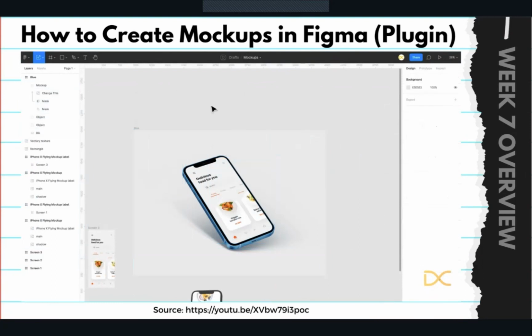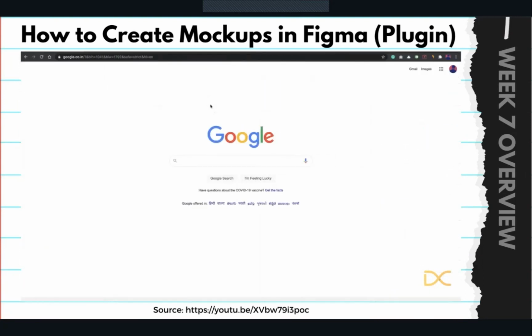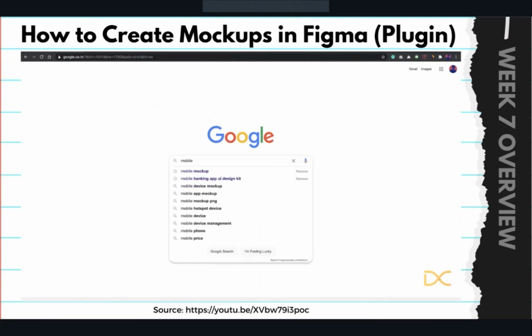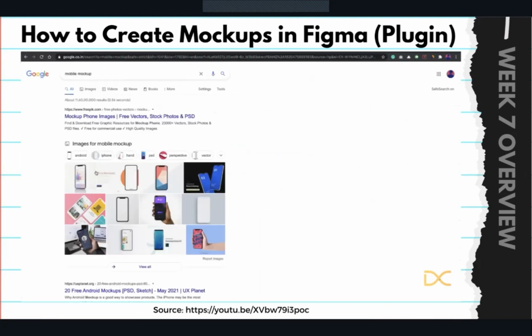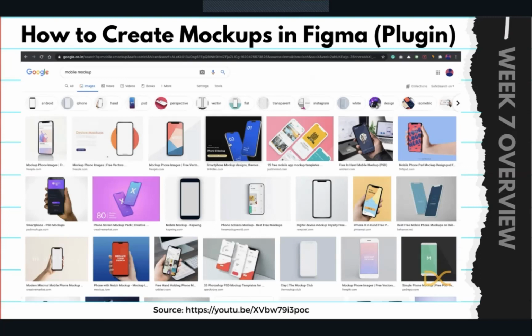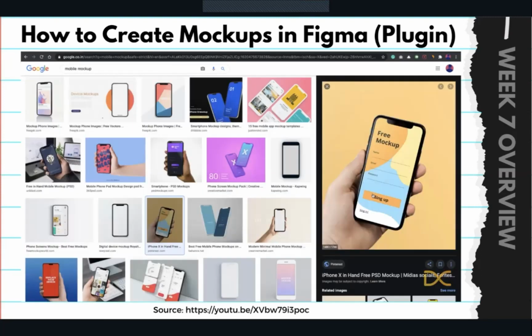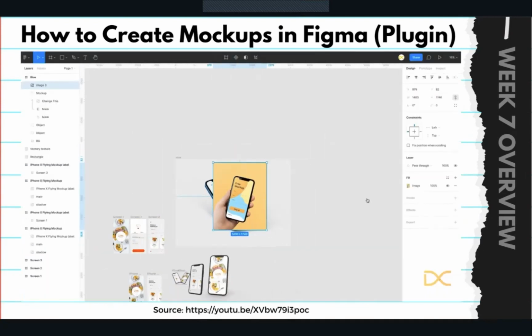And not just the mockups that you find on Figma community, you can just search for any mockup that you like. So let's say I search for mobile mockup, and I go into the images. So you have a lot of free options that you find. For example, this one is really looking good, and they have a free version, so it's actually free to use. So you can go ahead and download it and copy it right away.